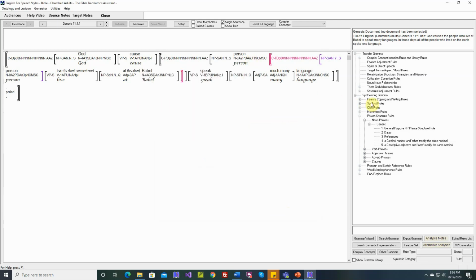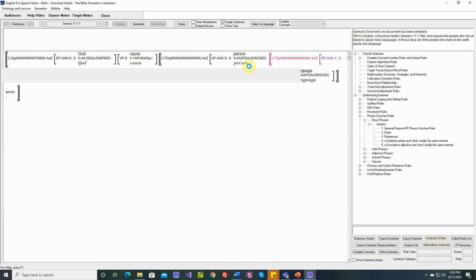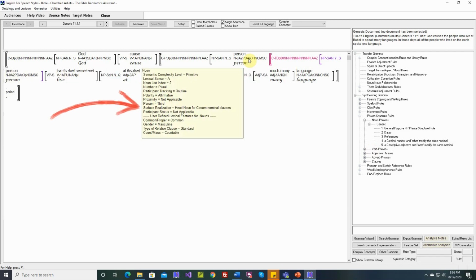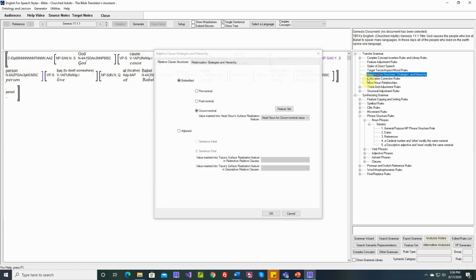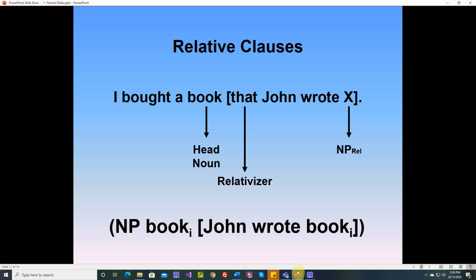Now, the rules in your synthesizing grammar can provide the appropriate surface form, whether it's a special pronoun or maybe you need a relativizer or something. You can use that value in surface realization to write another rule that will provide the right morphology. Let's come back here. If we choose adjoined, it can be either sentence initial or sentence final. I'll give you examples of those.